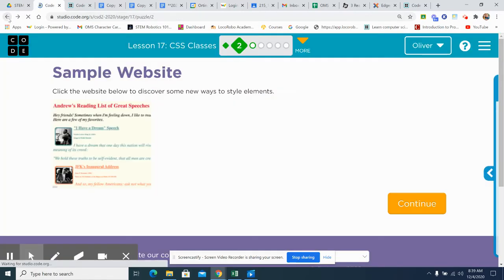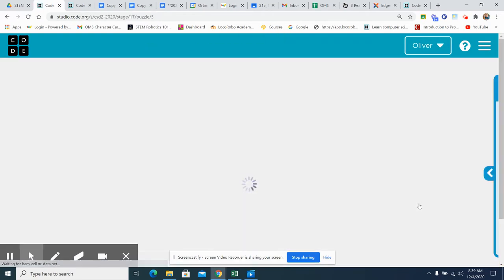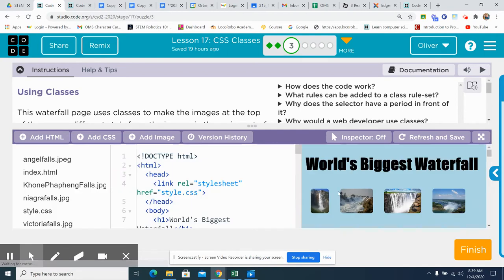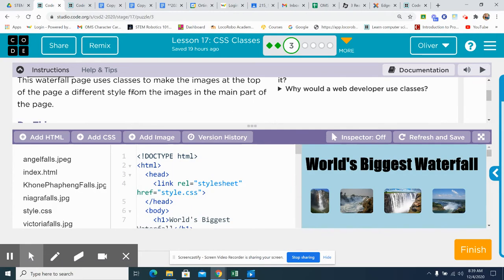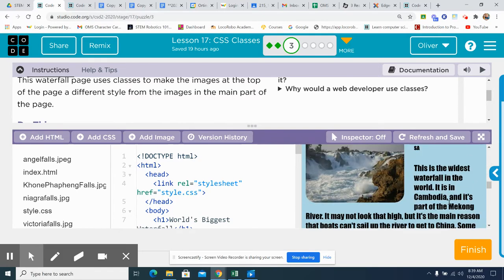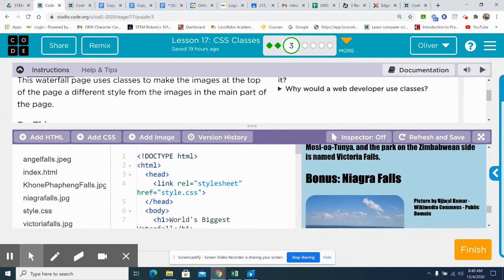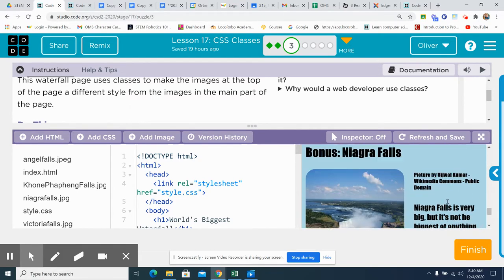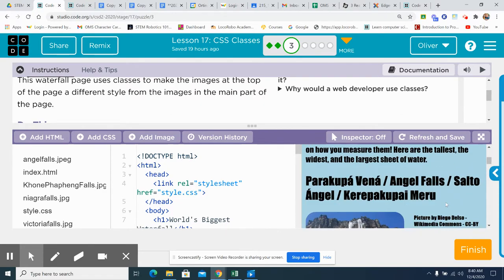All right, so now we're going to click continue. I'm going to start looking at these classes. So this waterfall page uses classes to make the images on the top of the page a different style from the images in the main part of the page. Okay, so look. These are all small versus these giant pictures. Now that's all done with classes.